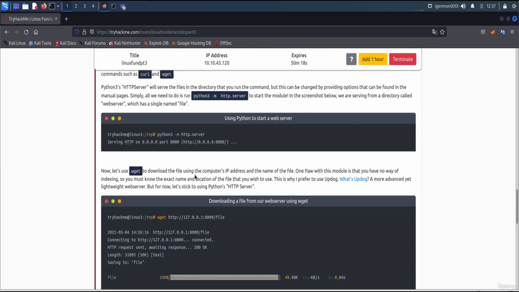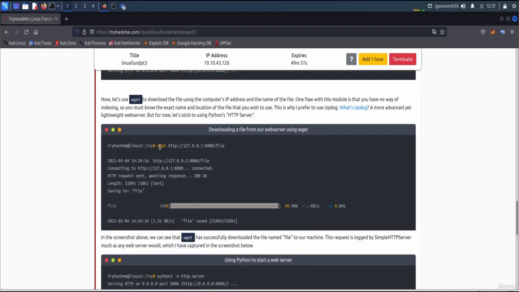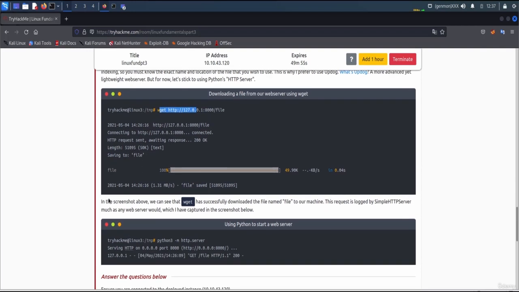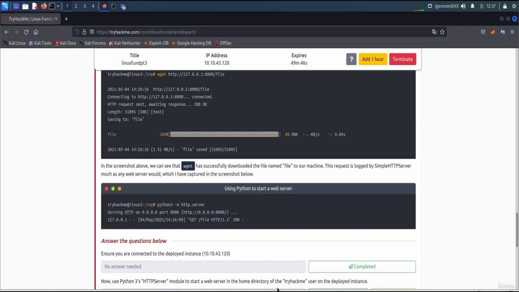One flaw with the module is that you have no way of indexing, so you must know the exact name and location of the file that you wish to use. This is why I prefer to use Updog. What is Updog? An advanced yet lightweight web server. Okay, so I'm going to wget the file from the local server. This is downloading your own file, and you can see the web request from your localhost, which is the IP here.